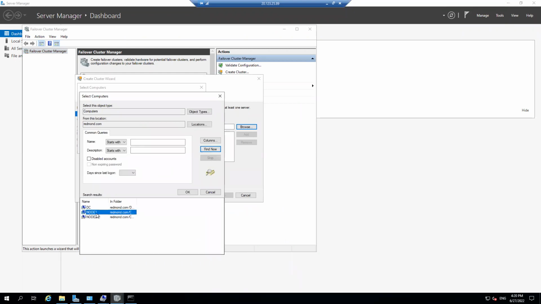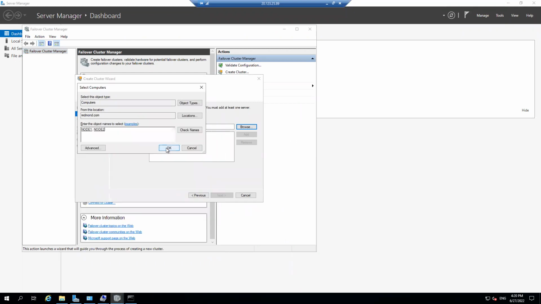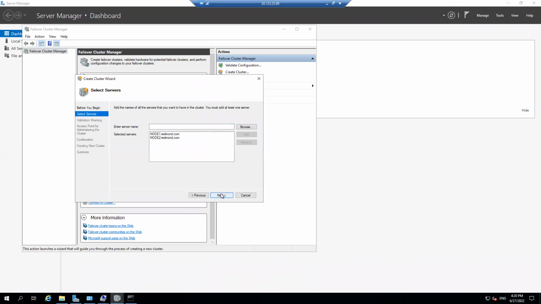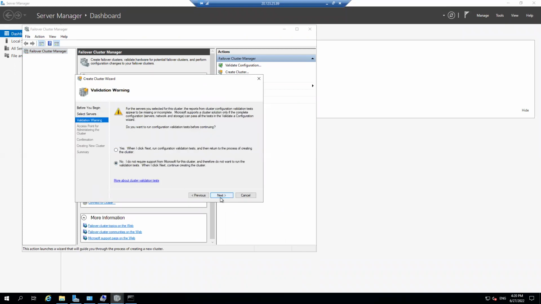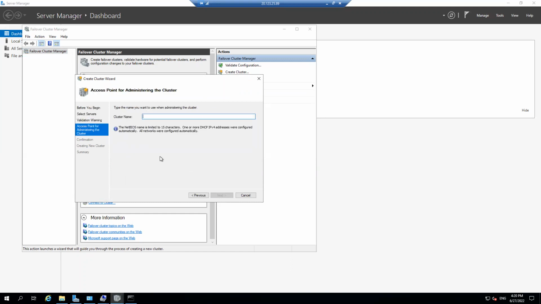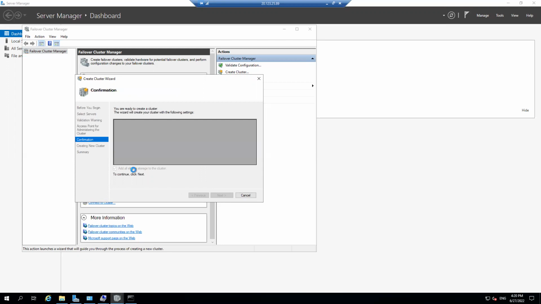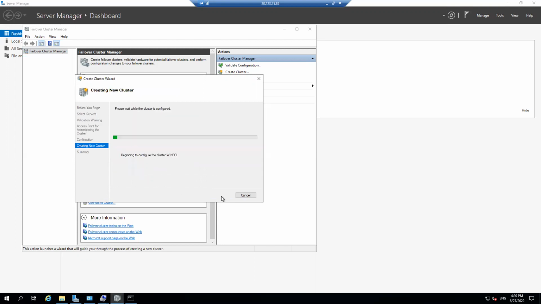Node 1, node 2, create the cluster. Okay, I'm not going to run this. And if I don't run this, I will get one error at the time of SQL installation. So wait for that error. Let's give Windows failover cluster, Windows FCI. Next. No. Next.